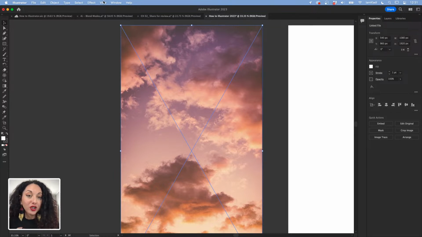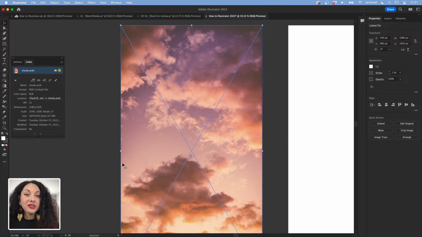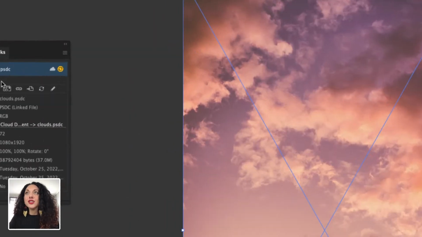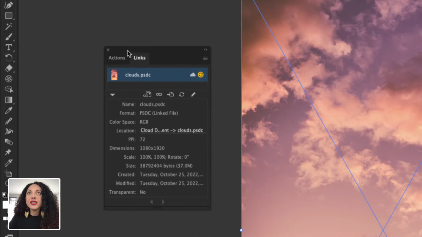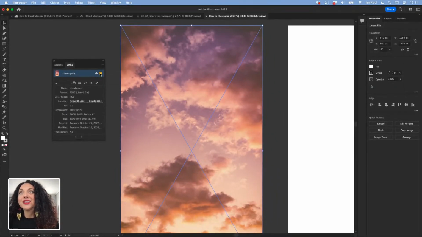So for every file that you link to your document, remember, we place and tick the little link option at the bottom. If we go into our Window menu and access our Links panel, this is the place where all your external assets live. Look at that, we have a little orange icon that tells us there is a little update available for you. All you have to do is click on this icon where it says update link.